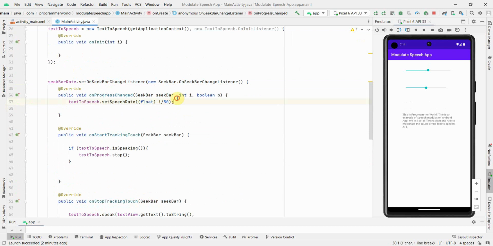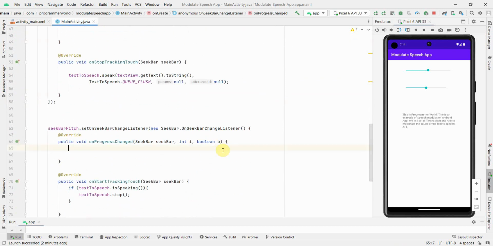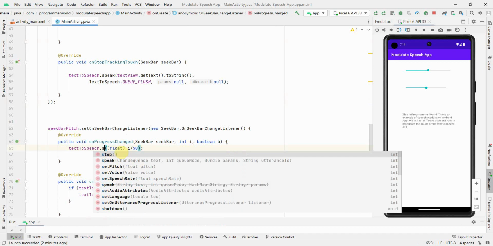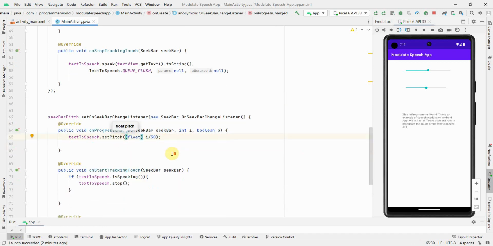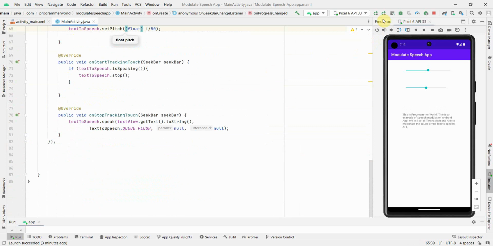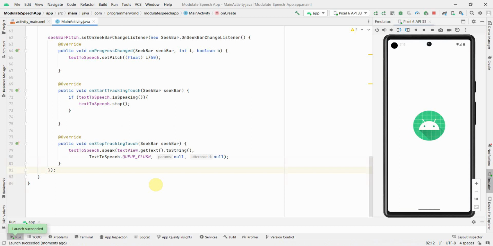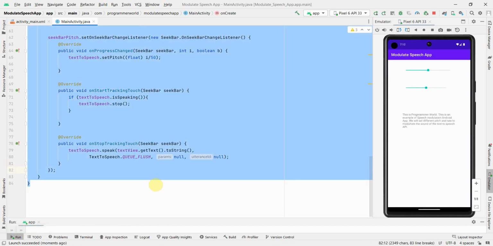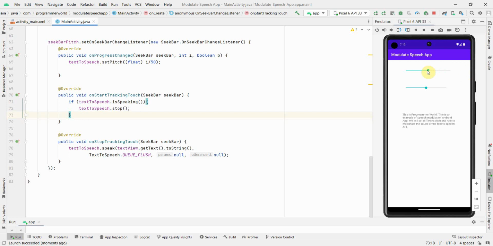Control C, and let's see if I copy the right one, Control C, and if I come down, Control V, and here I've set the pitch instead of rate. The rest of the things I think remain as they are, so I can rerun it, and in the meantime I'll just refactor the things here. Control I. I think my app is loaded, so let me start speaking.